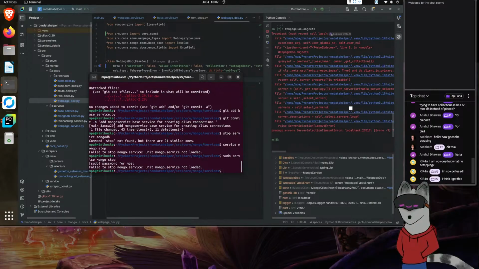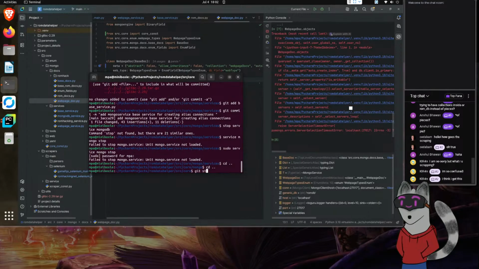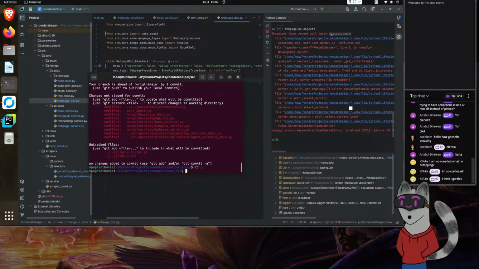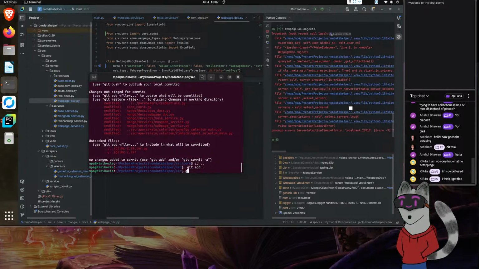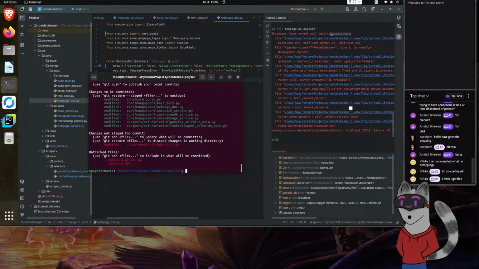Oh, all right. Let's see here. Where are we? Let's see here. What do we add? I'm going to restart the computer. If it's not going to stop, then I'm going to just restart the computer and see if that solves the problem. So let's see here.